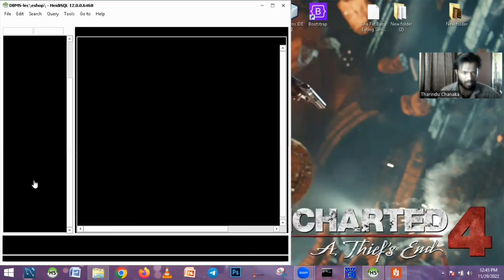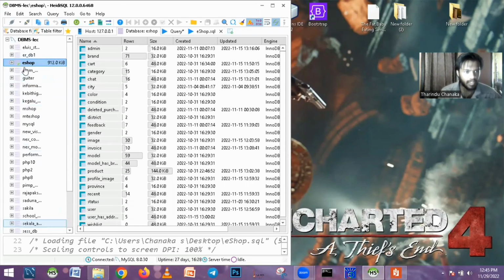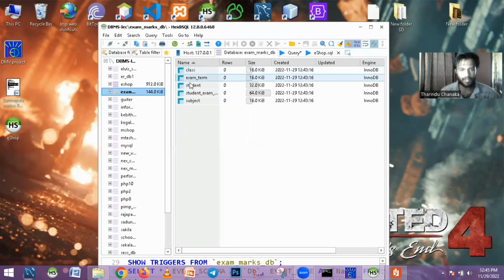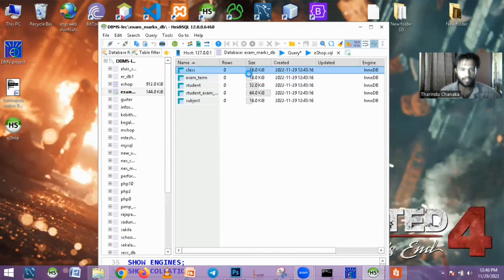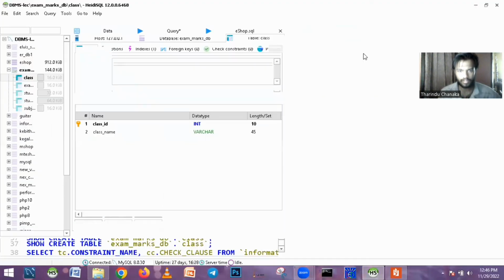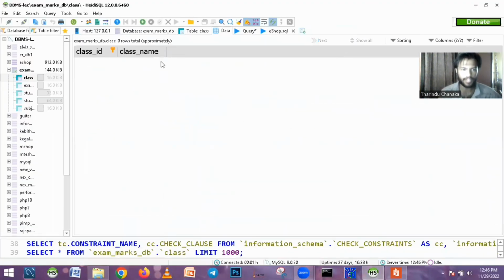Exam mark DB. So you can see we have the class table, exam table, student, exam mark record, and subject. So we have these tables. Here is the password. Now we can open this table and see this primary key, and go to the data sheet. Nice, we have the data sheet, and we can insert our data. Okay, let's do that in my next video.